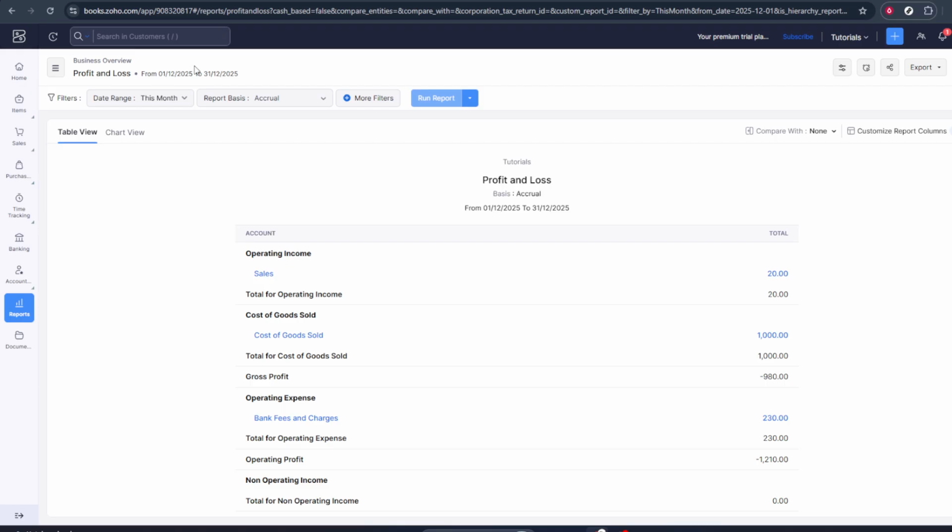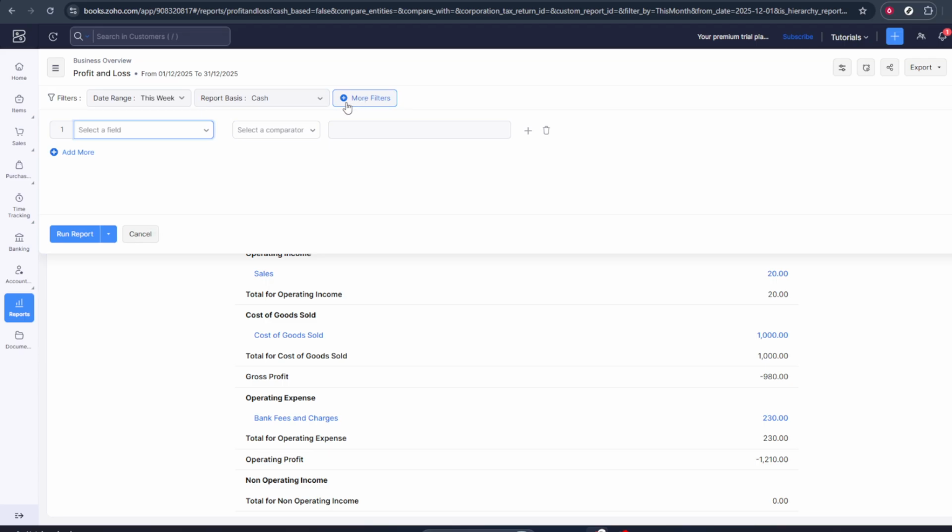Before you generate the final report, it's a good idea to customize it so it matches exactly what you need. On the profit and loss screen, look for options to adjust the date range, such as this month, last month, or a custom start and end date. Choose the period you want to analyze, for example, the current month, last quarter, or an entire year. You can also look for additional filters like cash-based or accrual-based reporting and any column or layout options available. Customizing your report ensures that the numbers you see are relevant to the time frame and format that matter most for your decision-making. After you've finished setting those preferences, you're ready to generate the report.